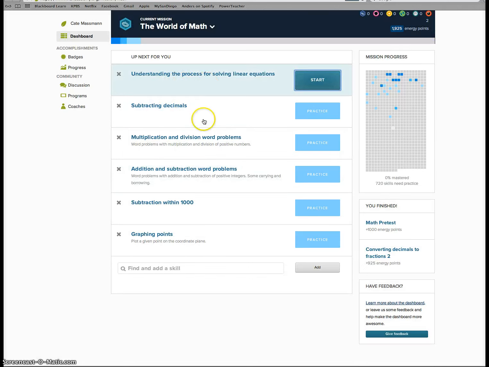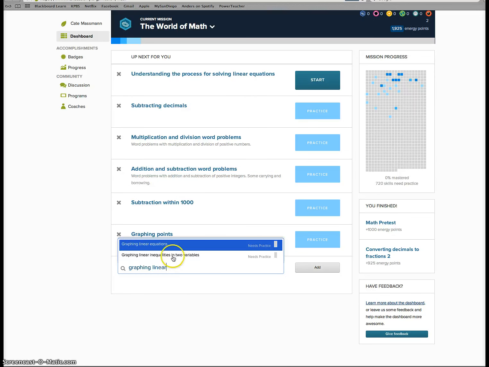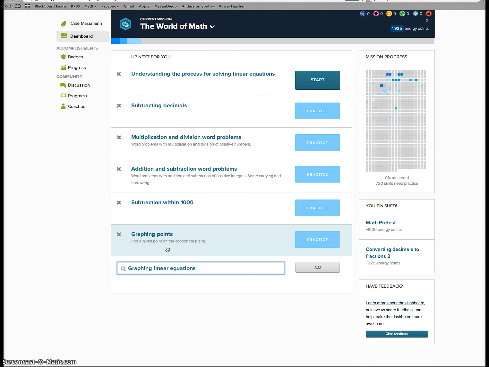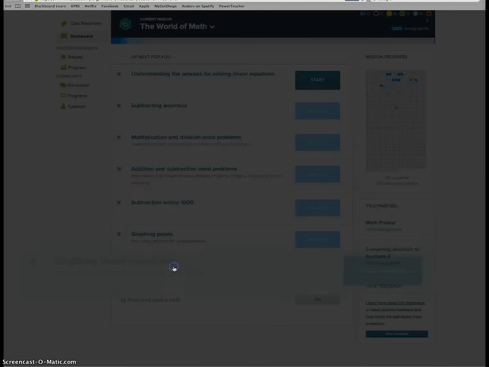So like I said, they have all these different topics that they want me to practice, but if I'm in class and I know I'm struggling with graphing linear equations, I can see if they have that. I can type in graphing. Here we go, graphing linear equations. So I can click on that, and then I add it to my list of what's up next for me, and now I can practice this.